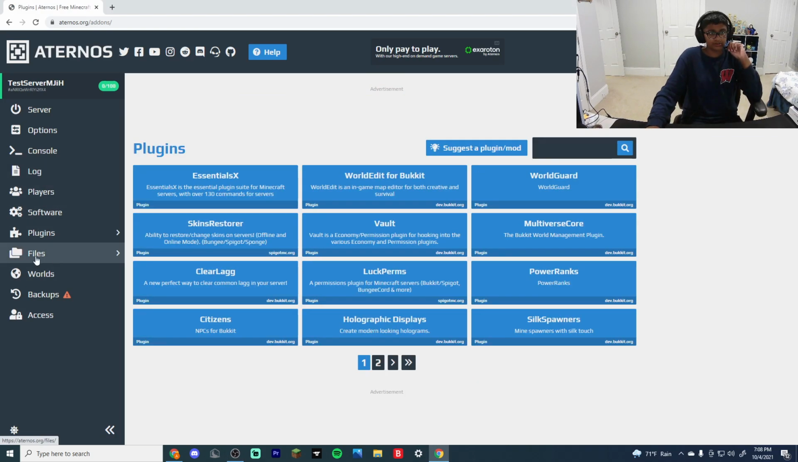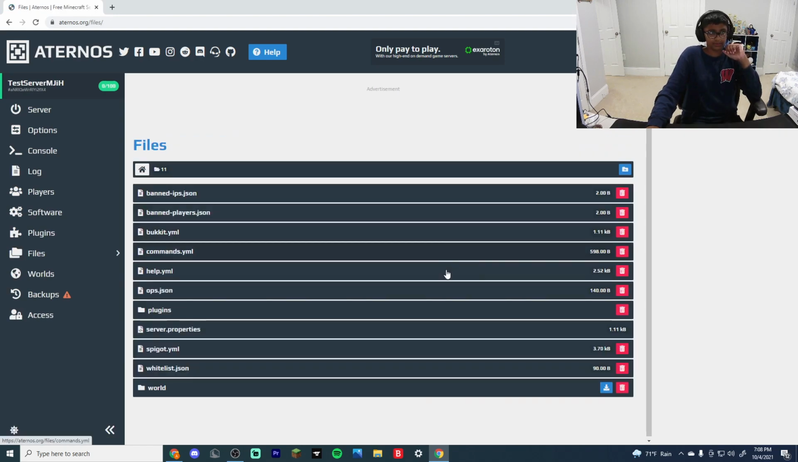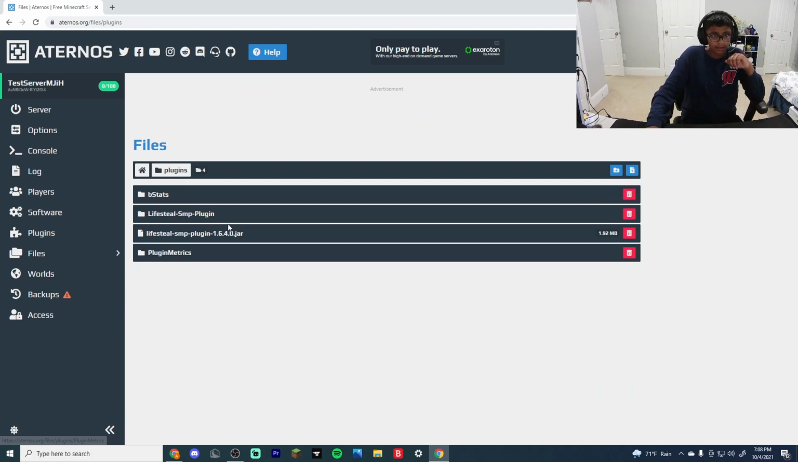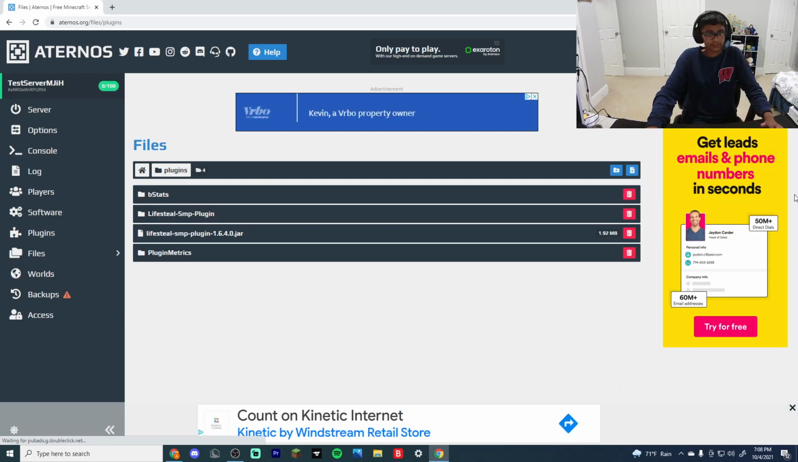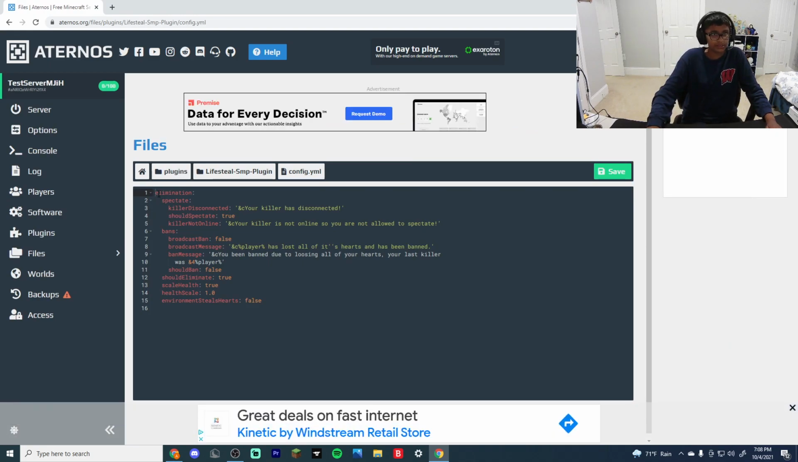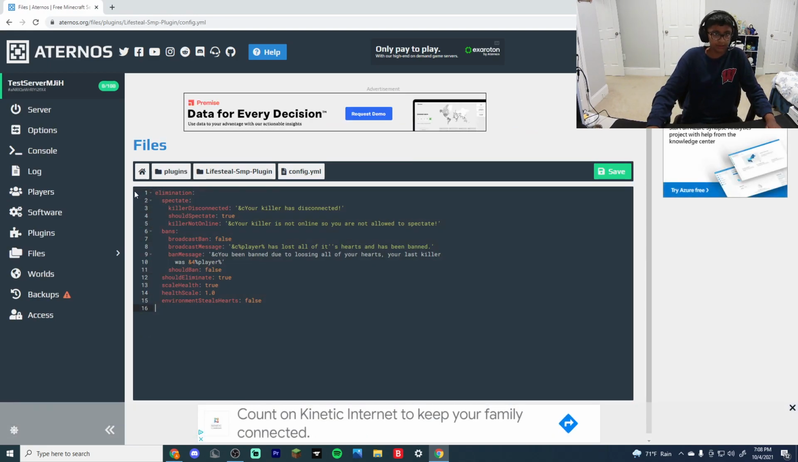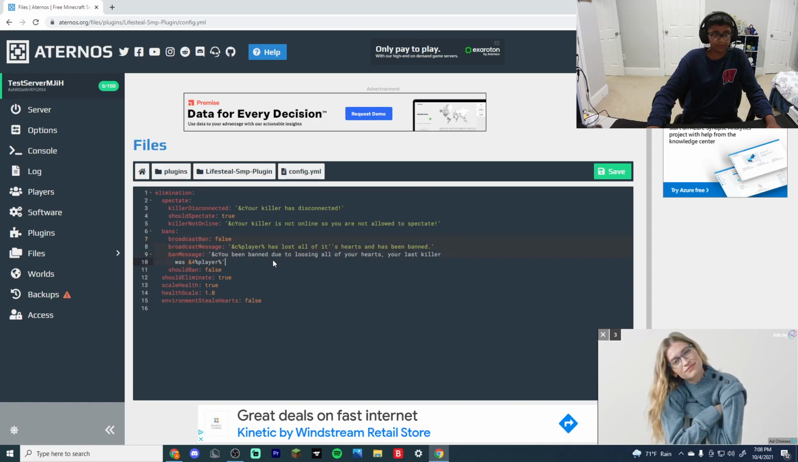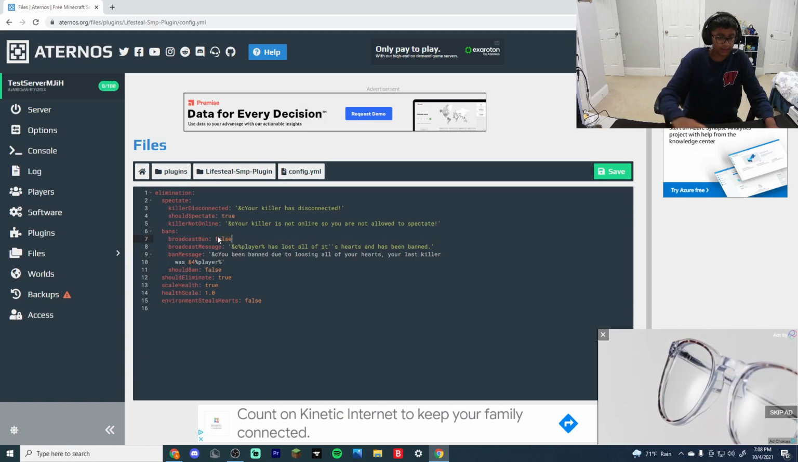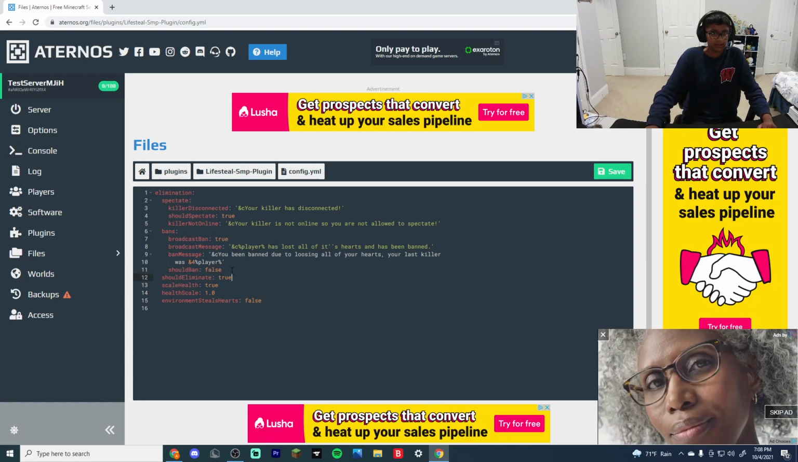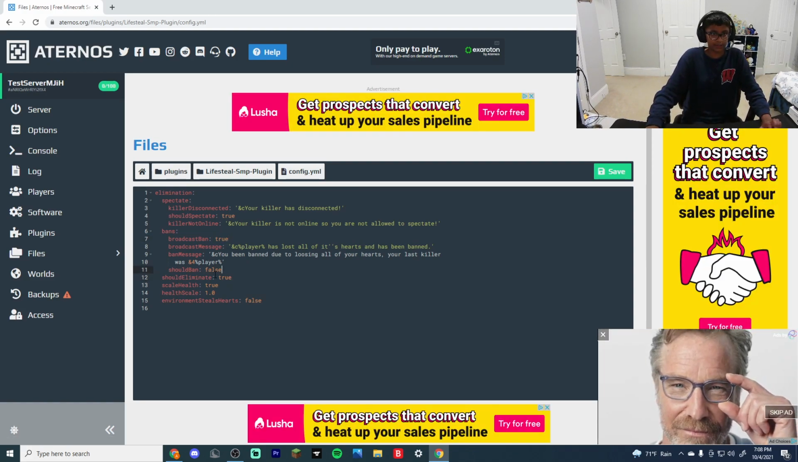Now we need to check files. The first thing we want to do is go to plugins, and it made this folder, so I want to open it, and we want to change a couple things in the config. First, if the person dies, they should spectate, that's true, I like that. If they do get banned, and they probably won't, it should broadcast. I don't want them to get banned, but I'll set this to true if I ever want them to get banned. Should ban is false, I like that.